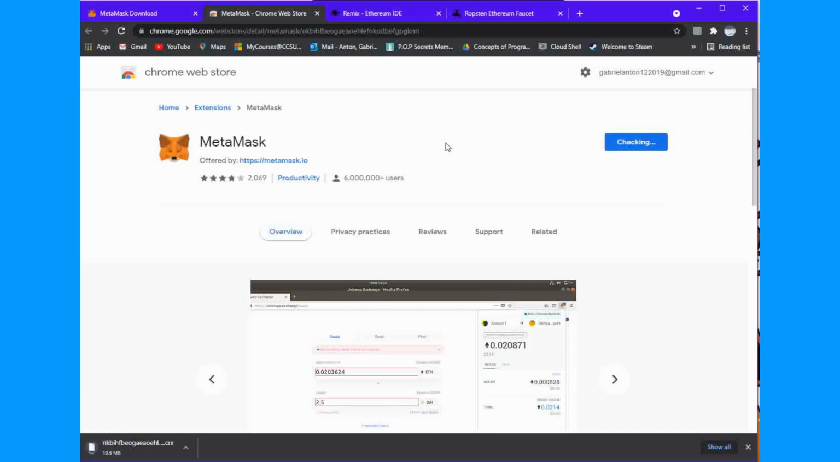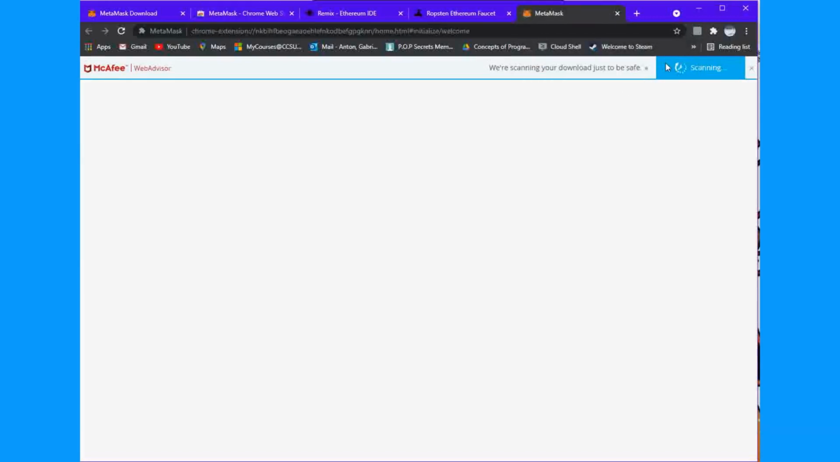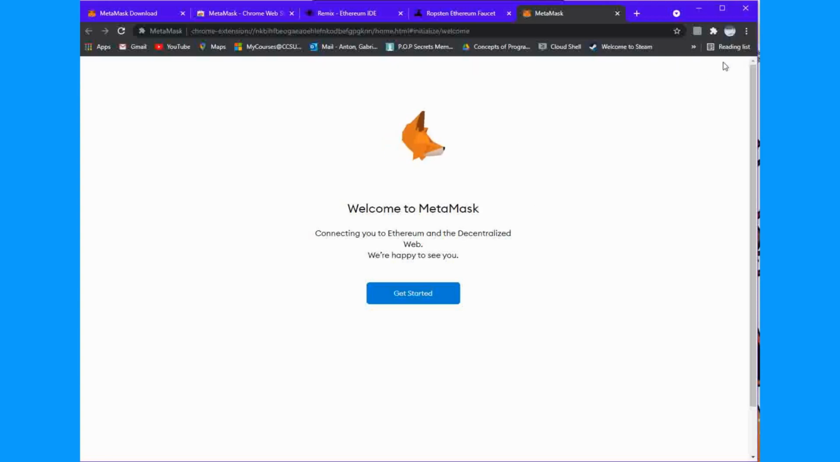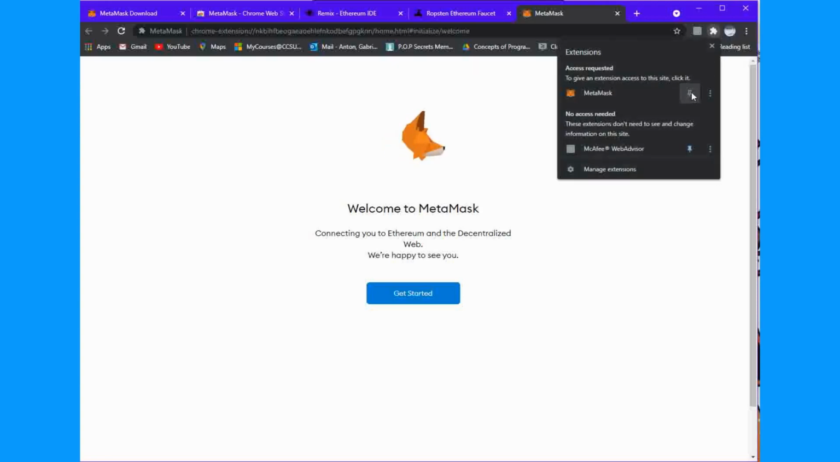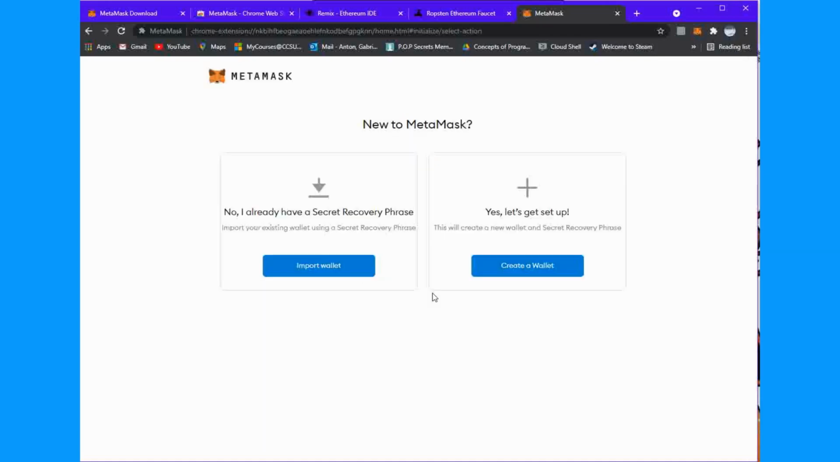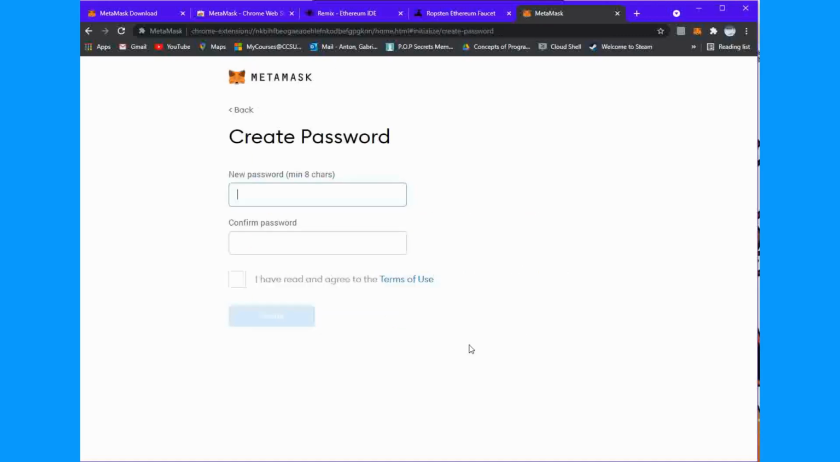It'll take a few seconds here. And you'll see a screen like this. It's really easy to just pin it to the taskbar, and go ahead and get started. Now we're going to create a new wallet. Agree, and put in your own unique password, making sure it's a strong password.